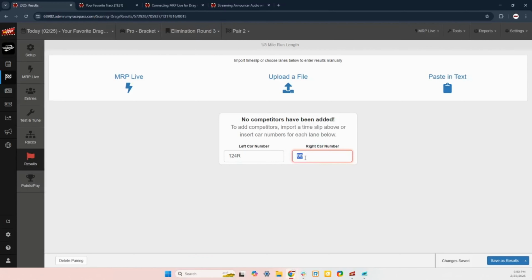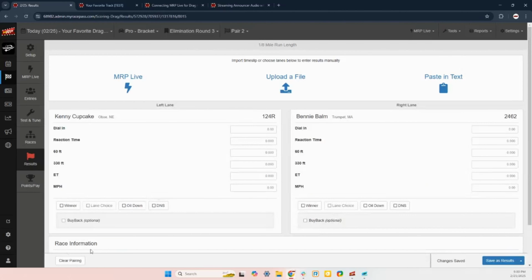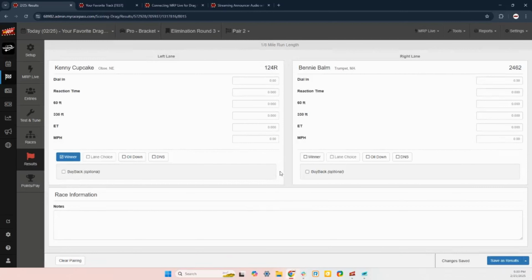So again, I'm like, oh shoot, I put in the wrong car number. So now I can correct that. And now we can get that right pair in there. So again, it is nice if you've messed something up, you can correct the mistakes that have happened. So again, that's how you do an elimination round by hand, elimination round by live timing.